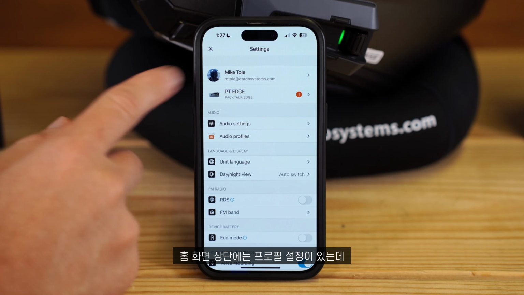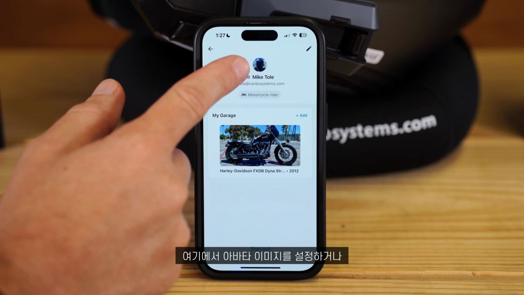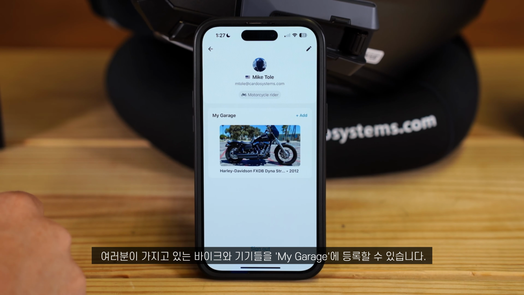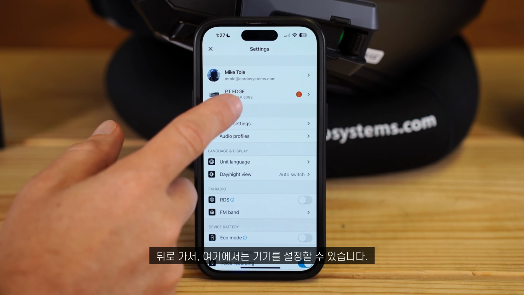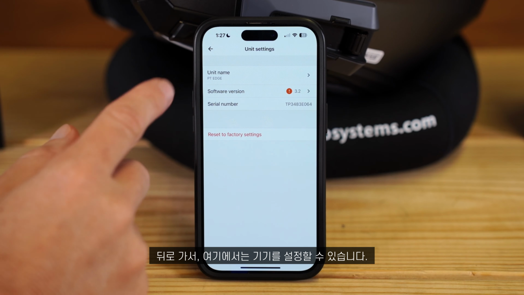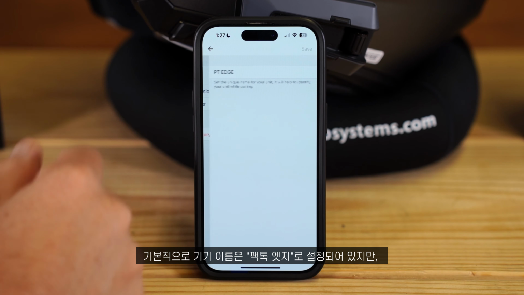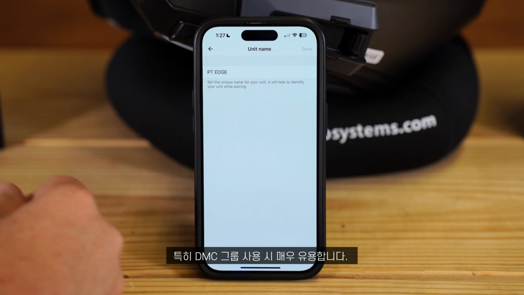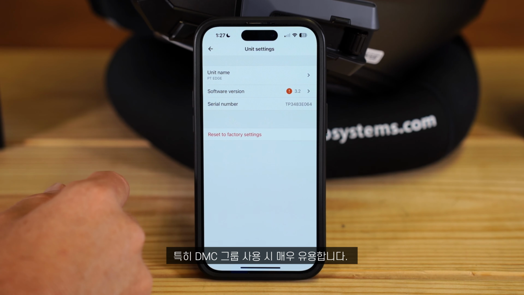So let's go there. On the very top, that's your profile, where you can set up your avatar image, My Garage, where you can add your bike or bikes and gear that you have. Let's go back, and here's the unit itself. So the unit name, by default, this unit's going to be named PackTalk Edge. I can name that whatever I want. That's really helpful to do when you're in a DMC group, by the way.